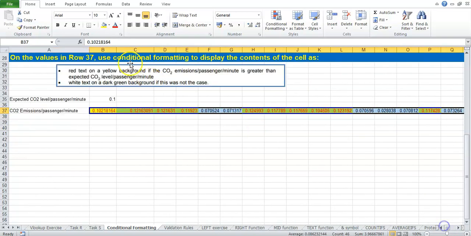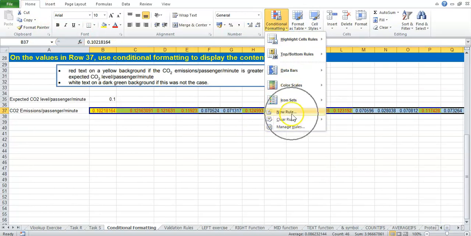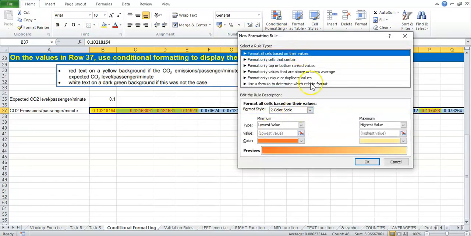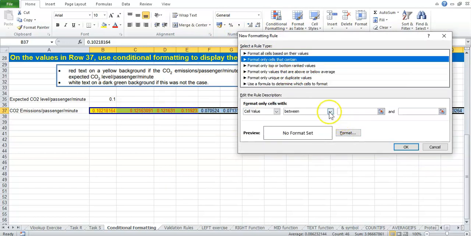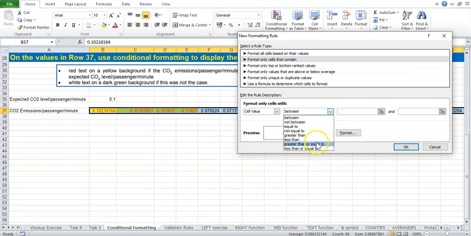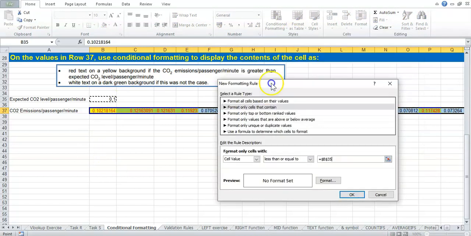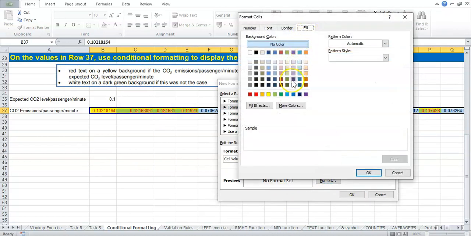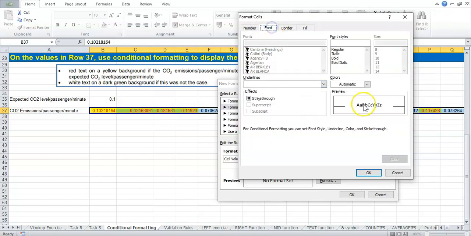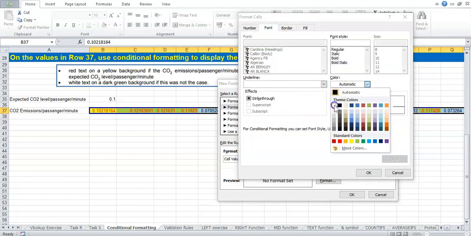Then we're going to go to Home again, Conditional Formatting, New Rule, and the same option, Format Only Cells That Contain. And now we're going to say not between, but less than or equal to. We're going to say 0.1. And these values must be white text, dark green background. So I'm going to format. So dark green background and white text.